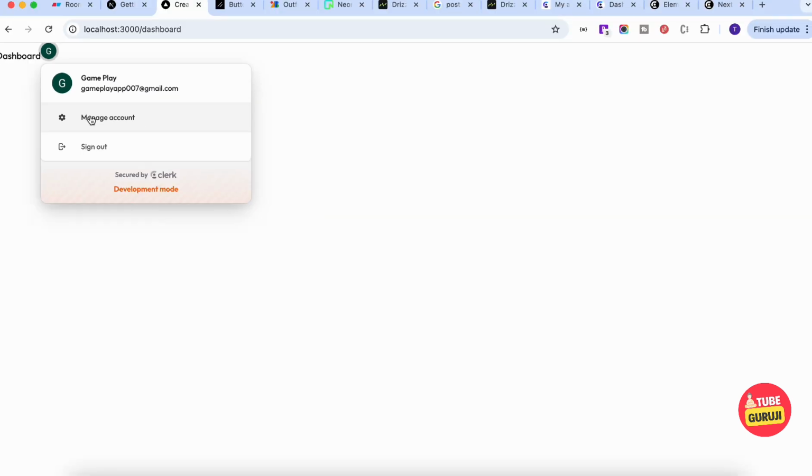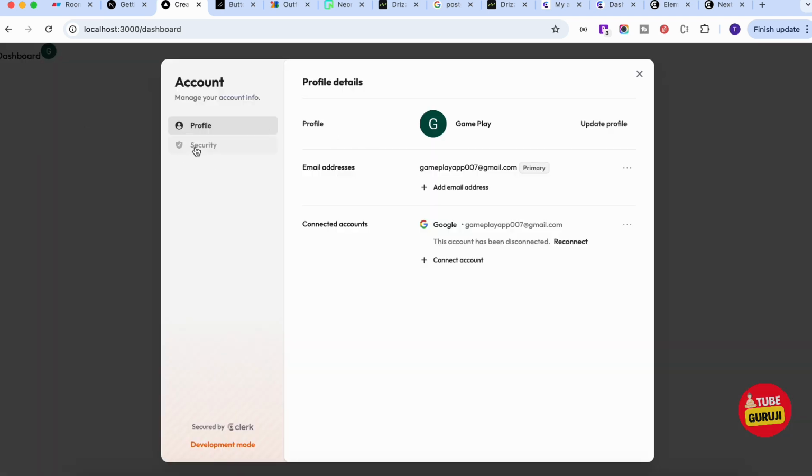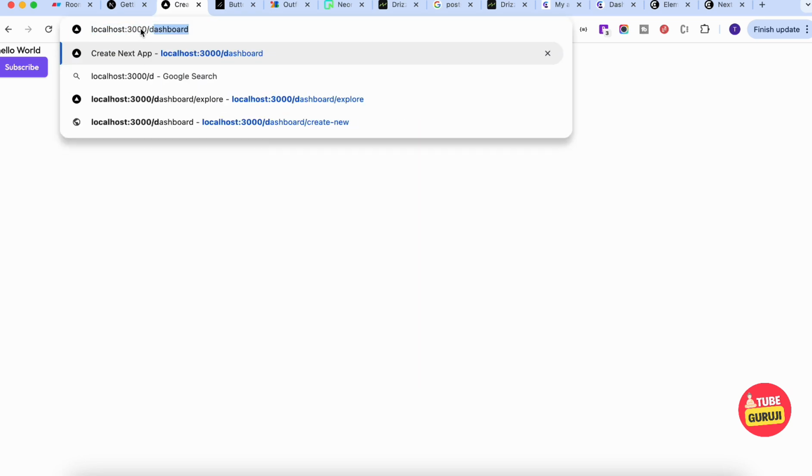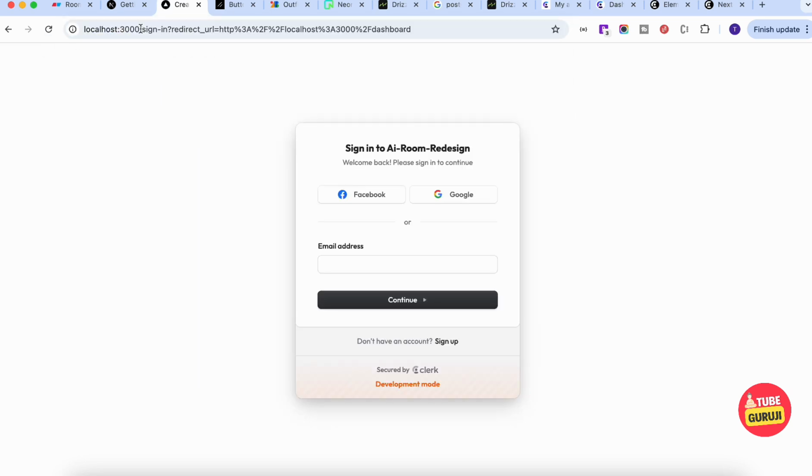Now once you sign out from the application, it will go back to the home page, and if I go to this manage account, you will have an option to manage your own account. Now if I go to sign out, you will see it jumps to the home page. Now if I want to log in again, obviously it will redirect you to the sign in page.